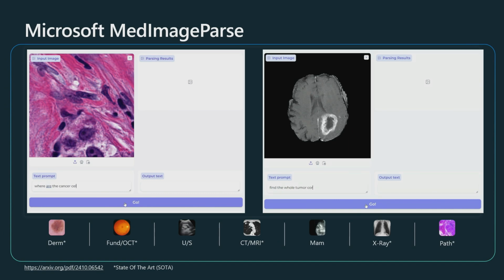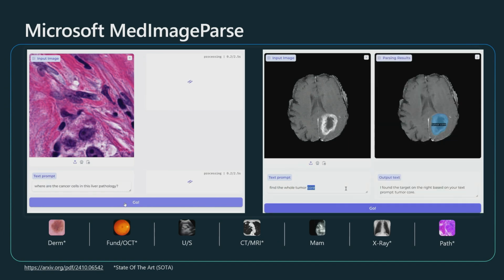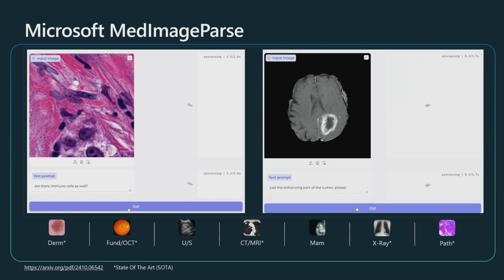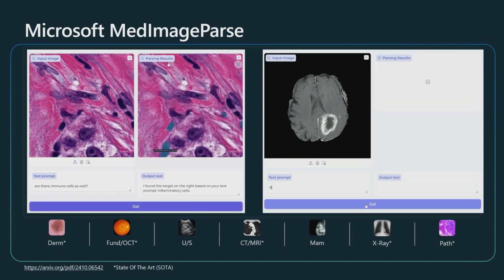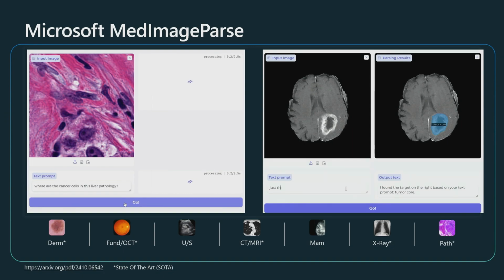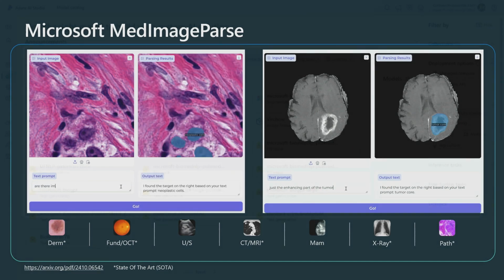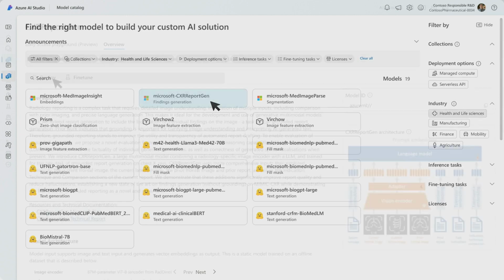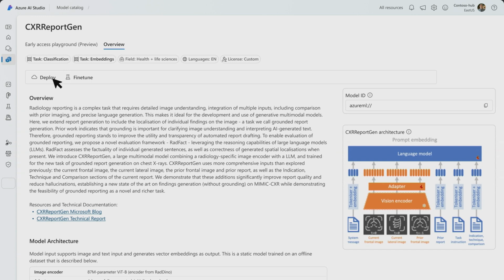And here is a good example of segmentation models being able to recognize your digital DICOM images, getting better at segmenting, and then detecting abnormalities on your medical images. And then the report generation model that we talked about basically allows you to do a report on your X-ray diagnostics. That's also available in your model catalog.